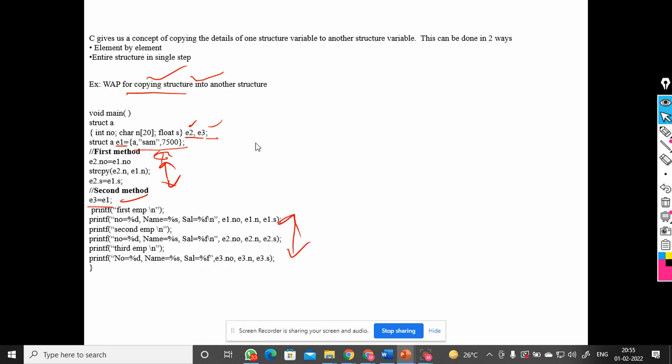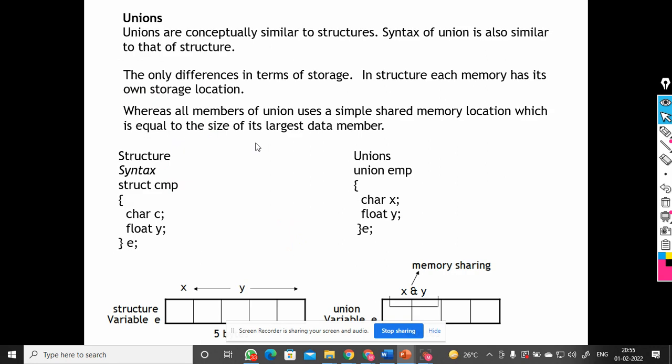So this is how you can copy the structure from one to another member wise, or you can directly copy with the help of the structure variable, just using the assignment operator. You can just say E2 equal to E1, where E1 and E2 both are structure variables, so this assignment operator will work as a copy operator between them, right?